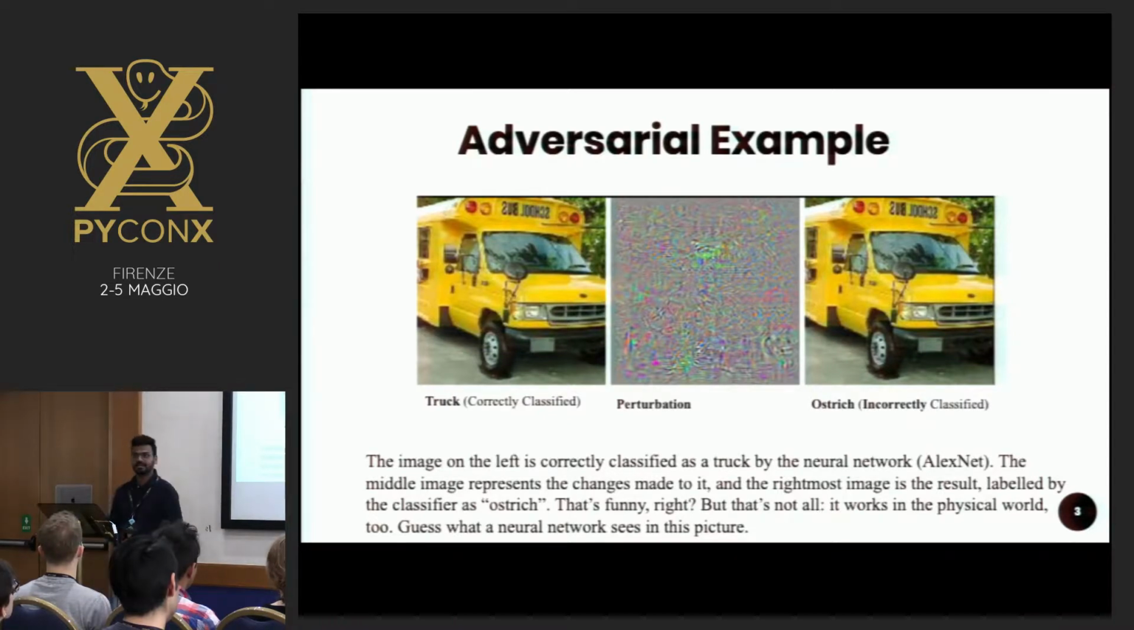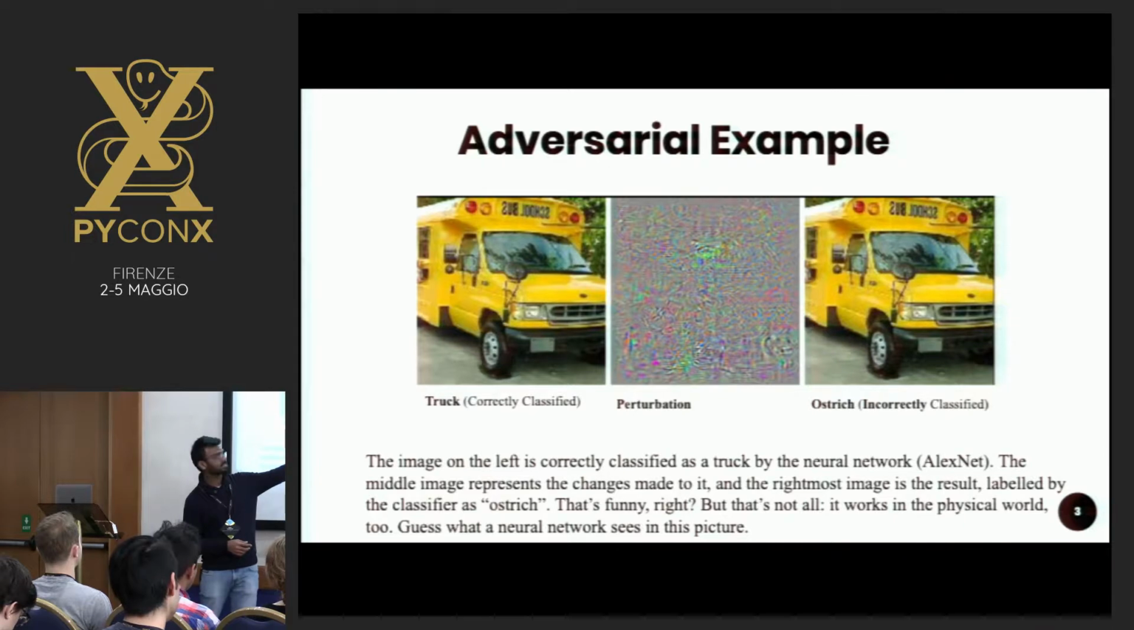So what is an adversarial example? On the left you can see a clean image which is classified correctly. It is a truck. Now we have a noise. We call it a perturbation. Exactly, it is not noise. It is a kind of information, partly generated. When you mix those two images, the output again looks like a truck. But when we feed it to a trained neural network, it says it's an ostrich.